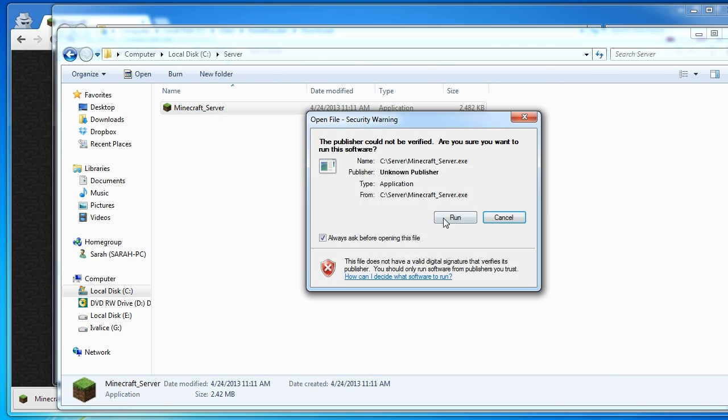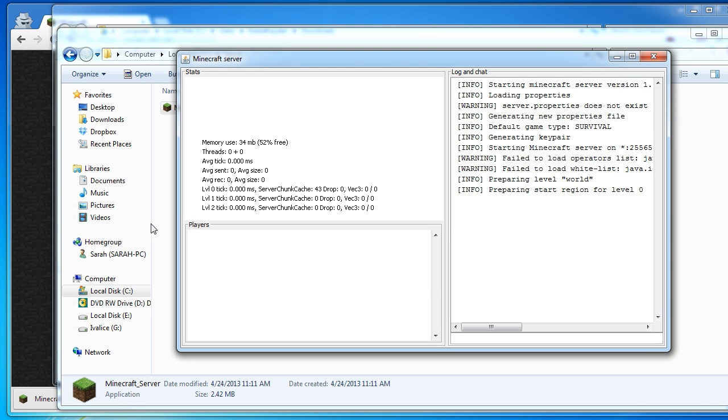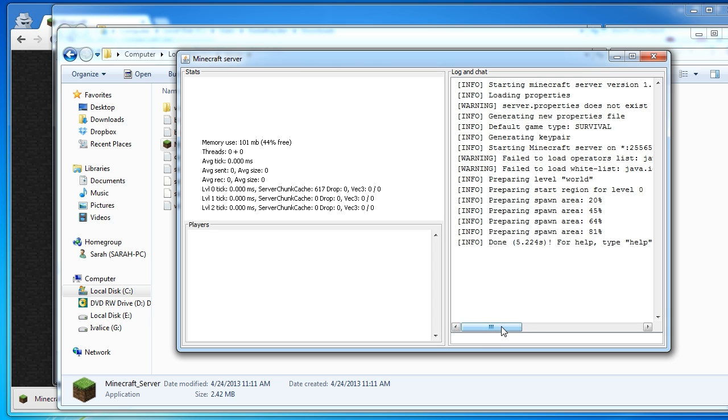You'll want to double click this, hit run, let it go through. It'll look like it's doing something. It's fine. It's fine. It's going through.